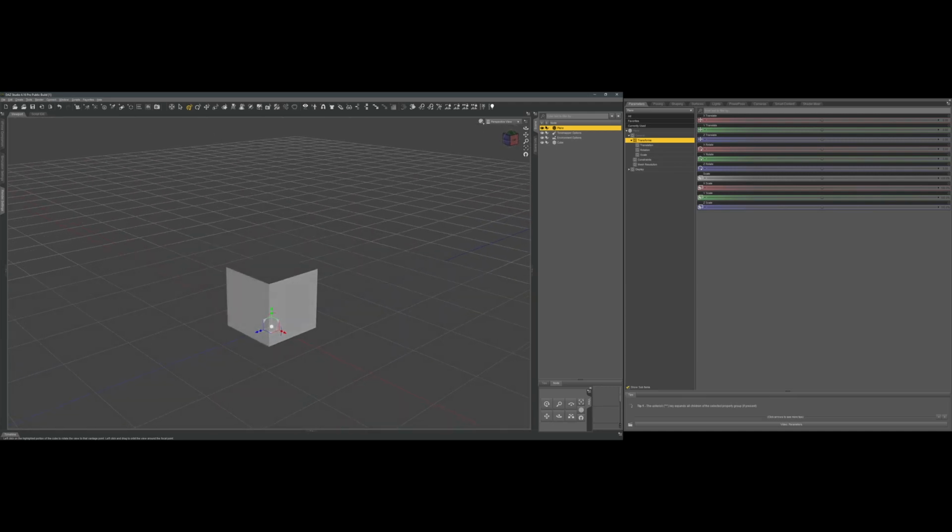Both cube and plane have vertices spanning faces, and each face has a surface. The surfaces have a material which tells the shader how to render the model. Currently I'm in the OpenGL preview. This is a very primitive way to show you how the objects look, but when I switch to the iRay preview, my objects get ray traced.